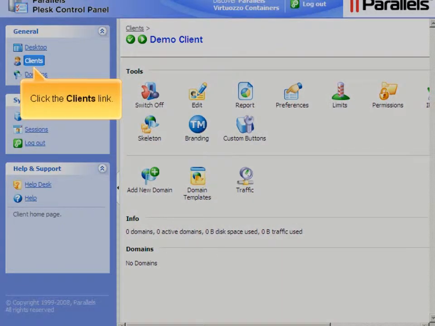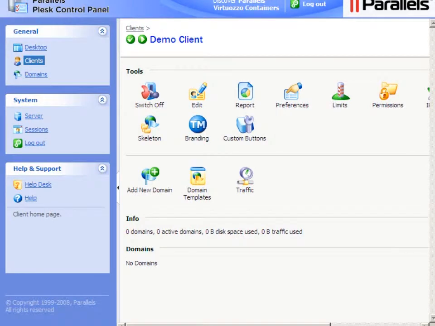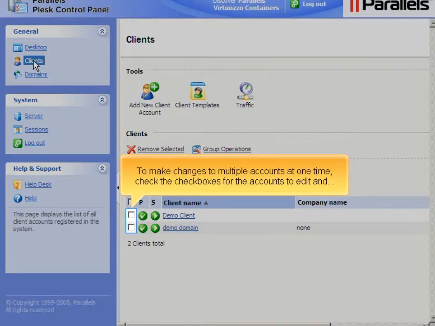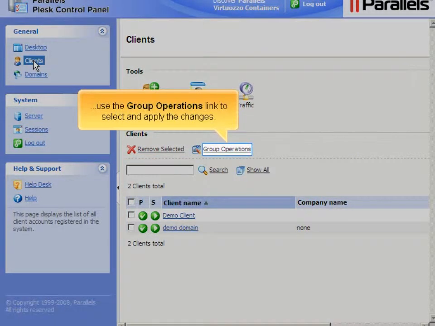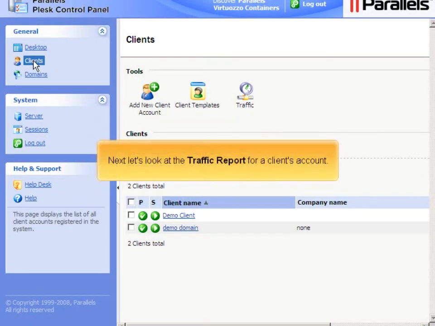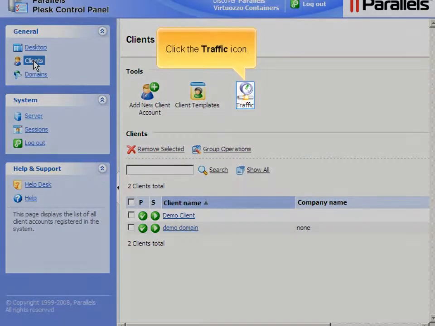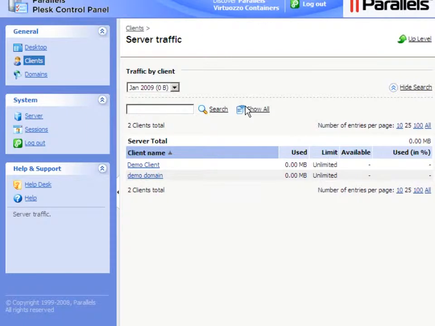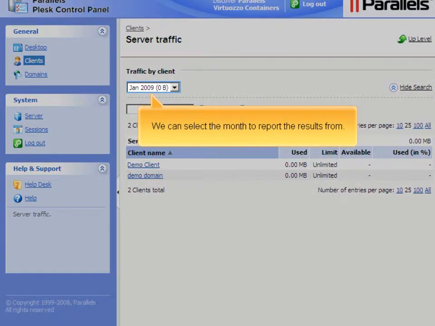Click the Clients link. To make changes to multiple accounts at one time, check the checkboxes for the accounts to edit and use the Group Operations link to select and apply the changes. Next, let's look at the traffic report for a client's account. Click the Traffic icon. We can select the month to report the results from.